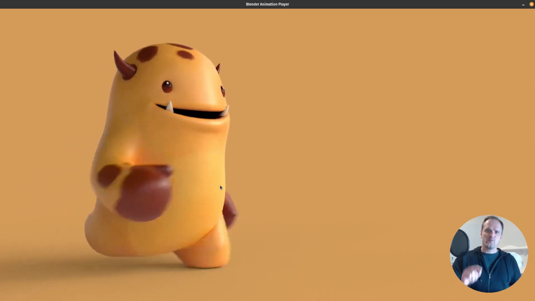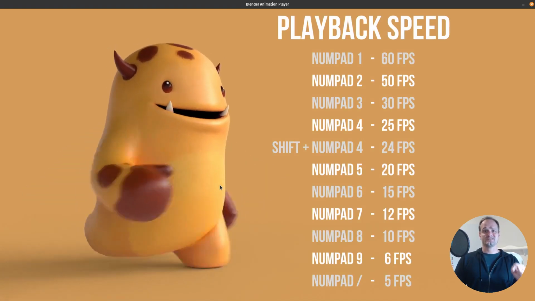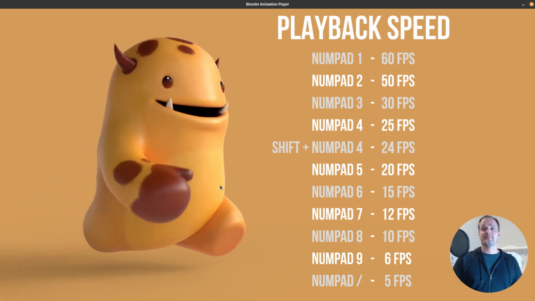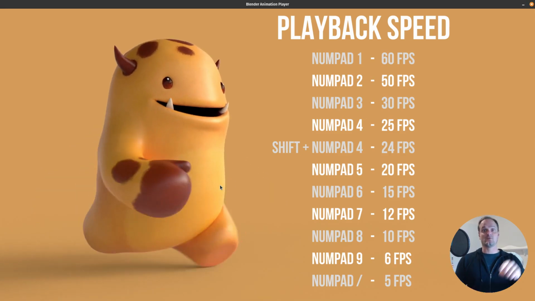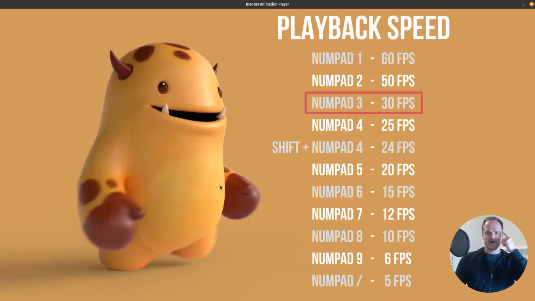Now you can specify with the numpad what frame rate you want, but it's not very intuitive. Number one is fast, 60 frames per second. Number nine is really, really slow. What I would suggest is just using the plus and the minus on your numpad to speed it up from your frame rate. And then you memorize what number you need to get it back to what you want. This is 30 frames per second. I've memorized it's 3. There we go.